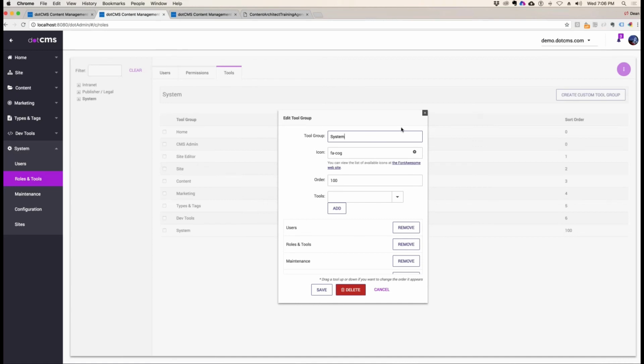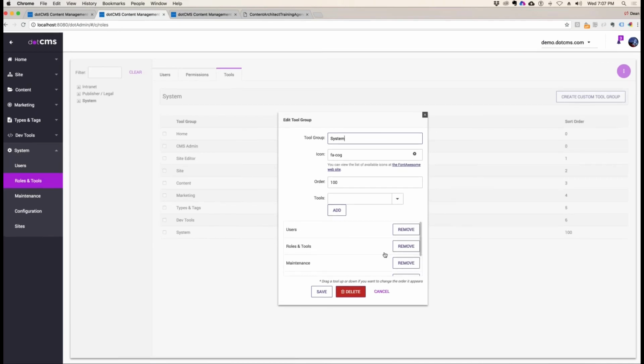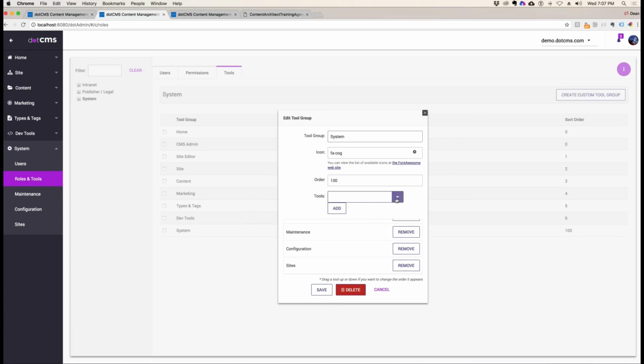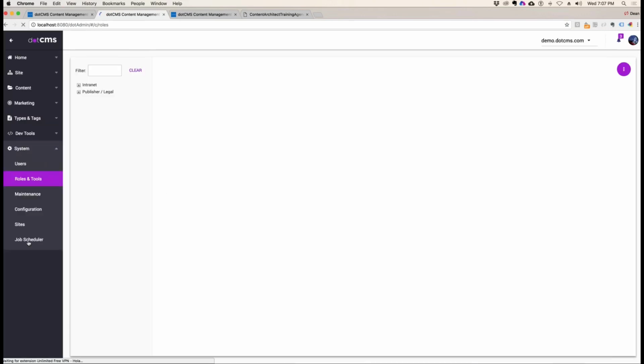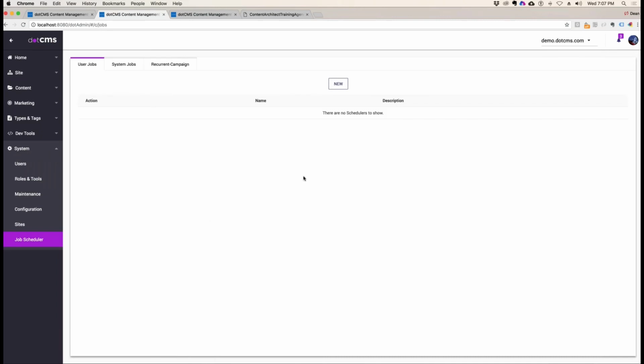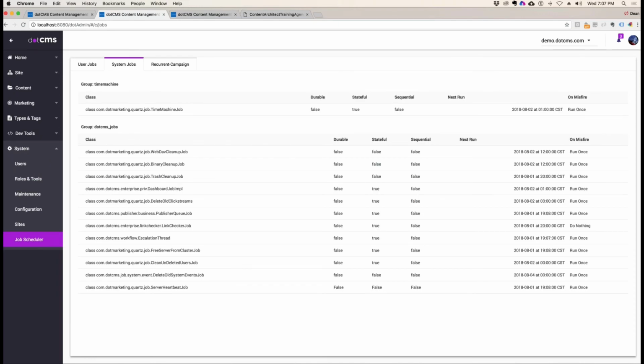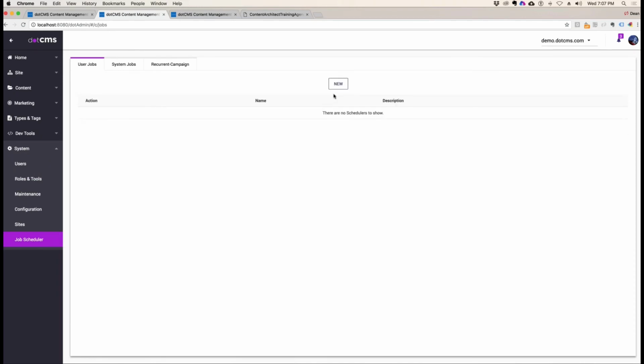I will add another tool, and I'll make it my job scheduler. And there's my job scheduler. I can click save and then refresh. Now I've got my job scheduler down here, so I just added a brand new portlet, and I can go ahead and create new jobs. There's all sorts of system jobs here that you can go ahead and monitor.